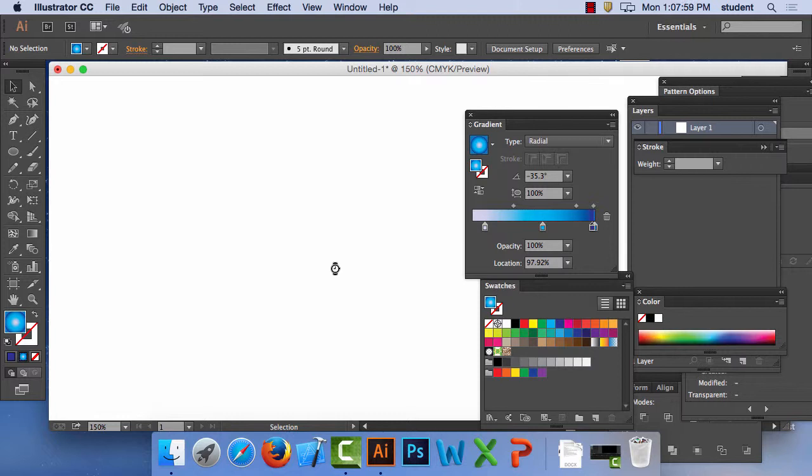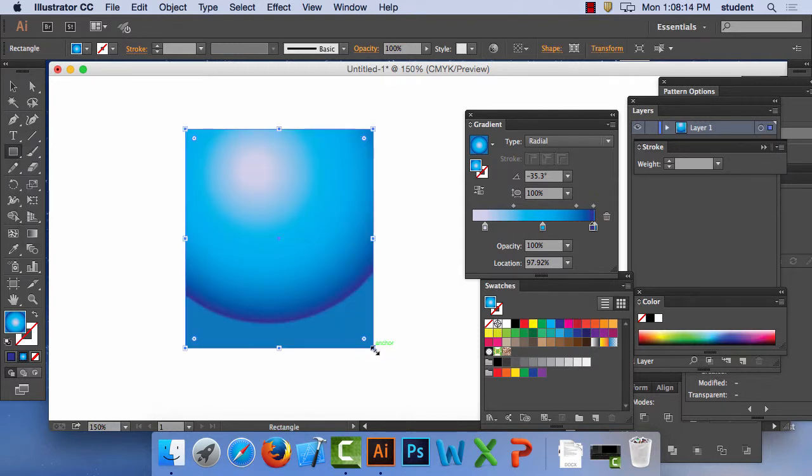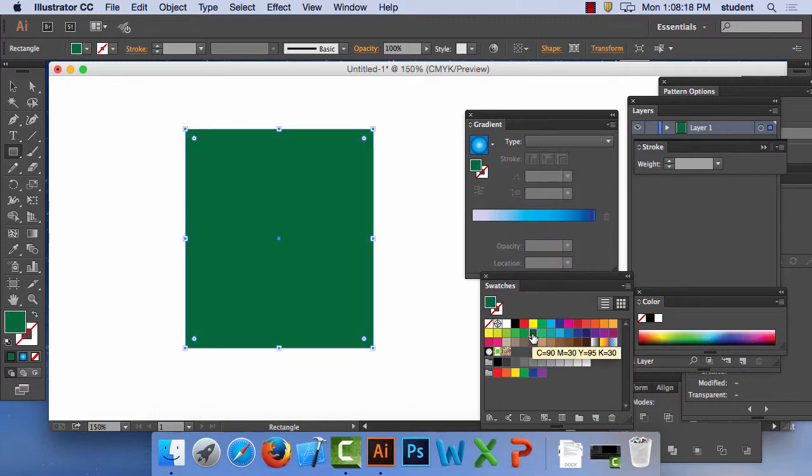So let's try. I'm going to make a rectangle. I'm going to fill it in with a solid color. You don't put a gradient mesh over a gradient. You put a gradient mesh over a solid color. So I'm going to, again, put the rectangle on there, and I'm going to give it a solid color. So I just made a rectangle with a solid color.